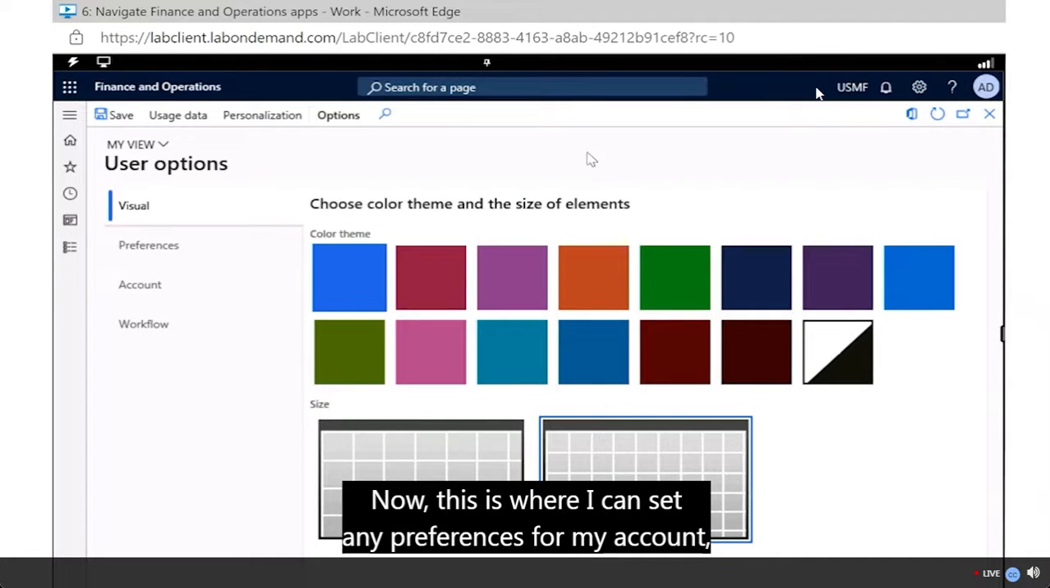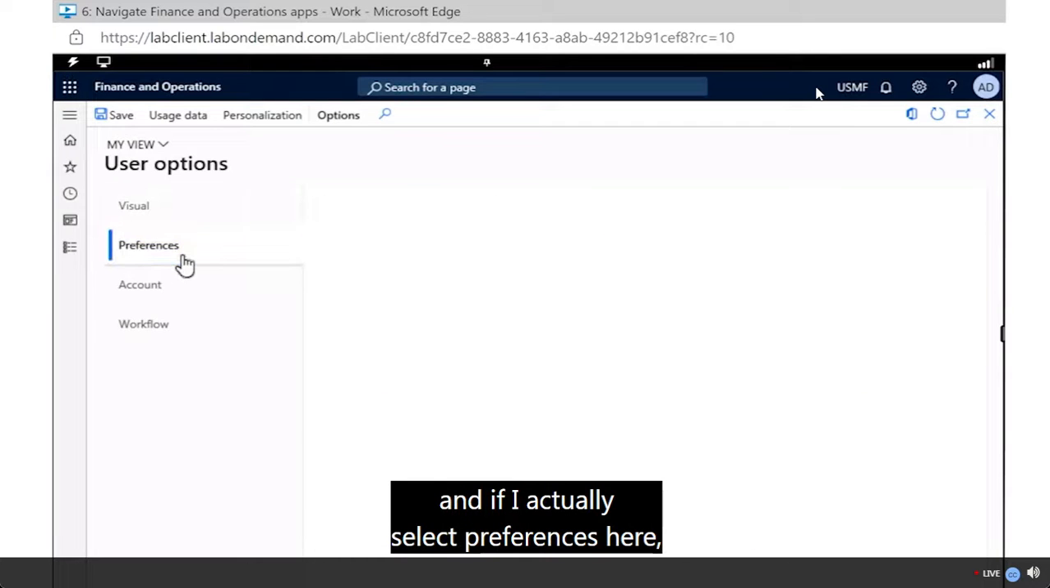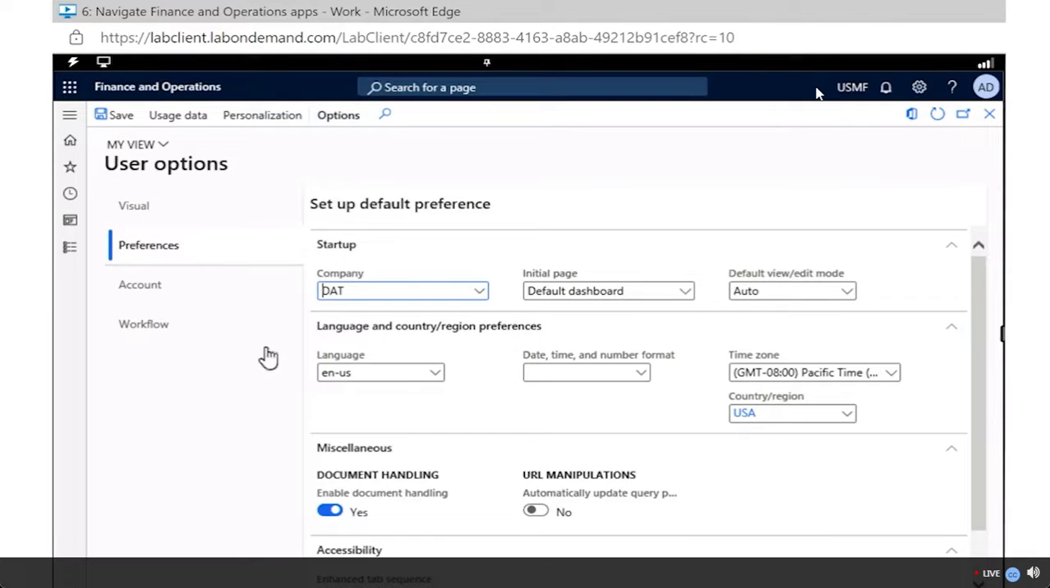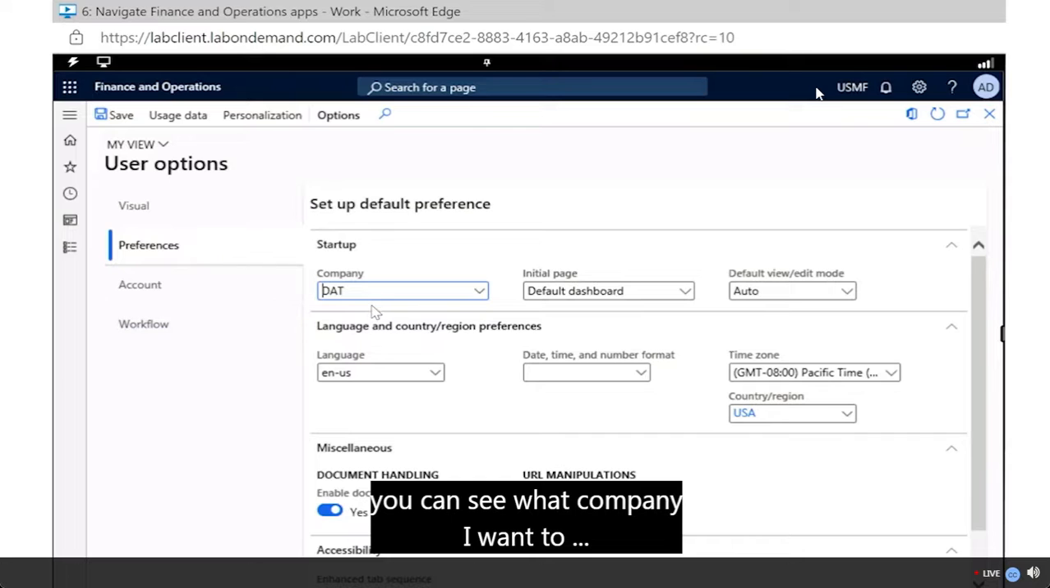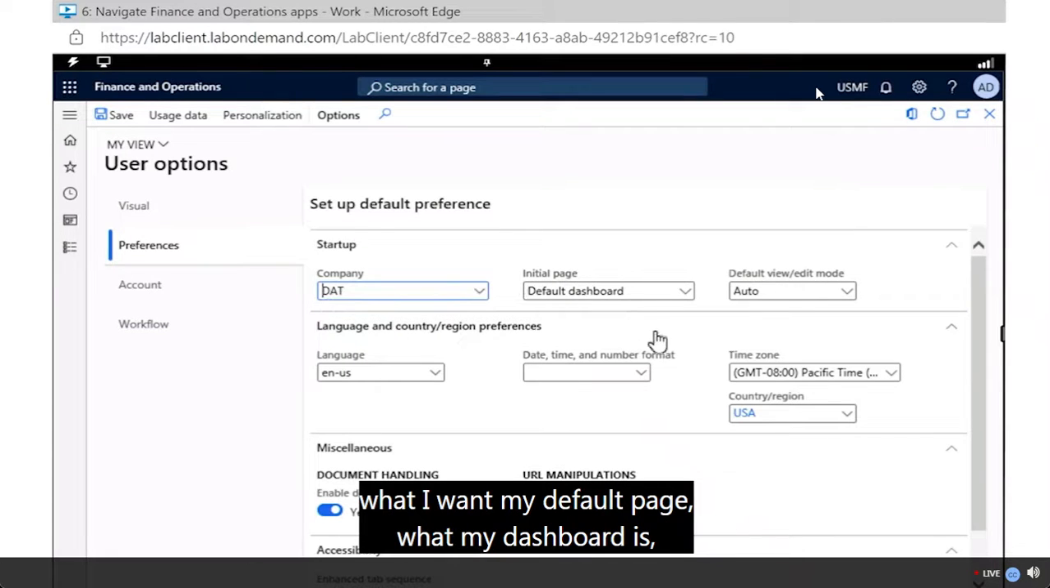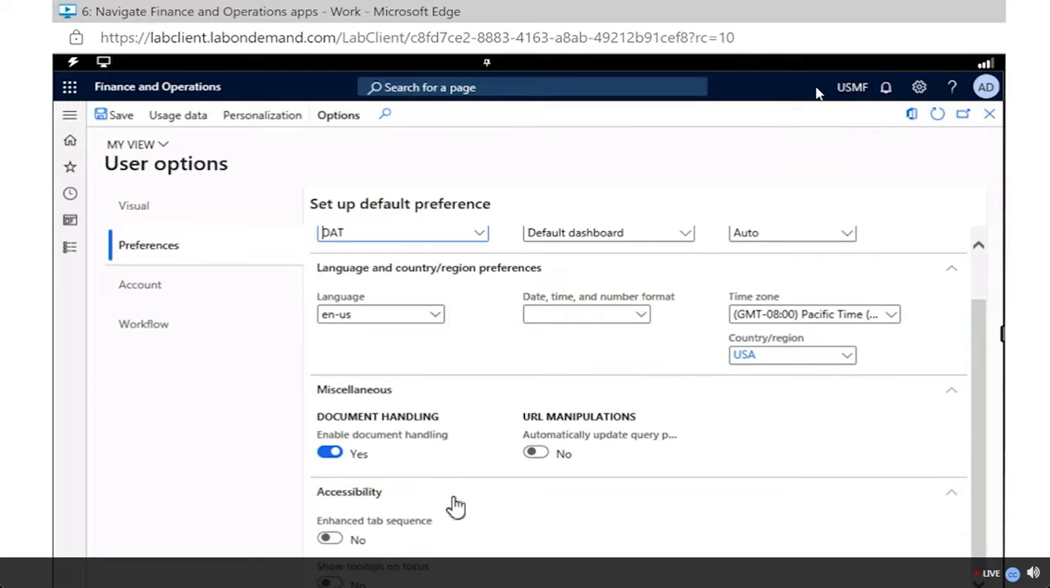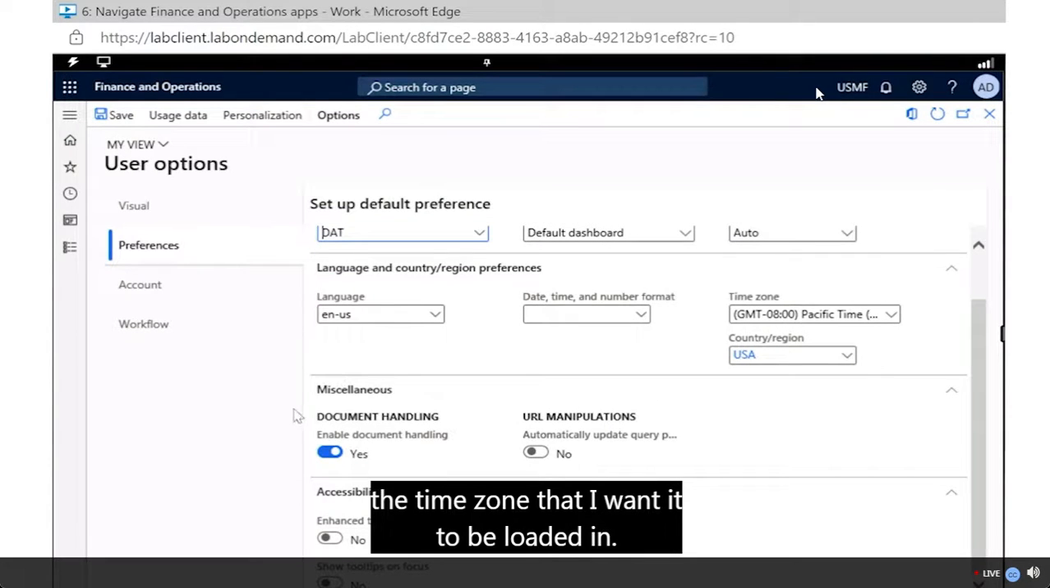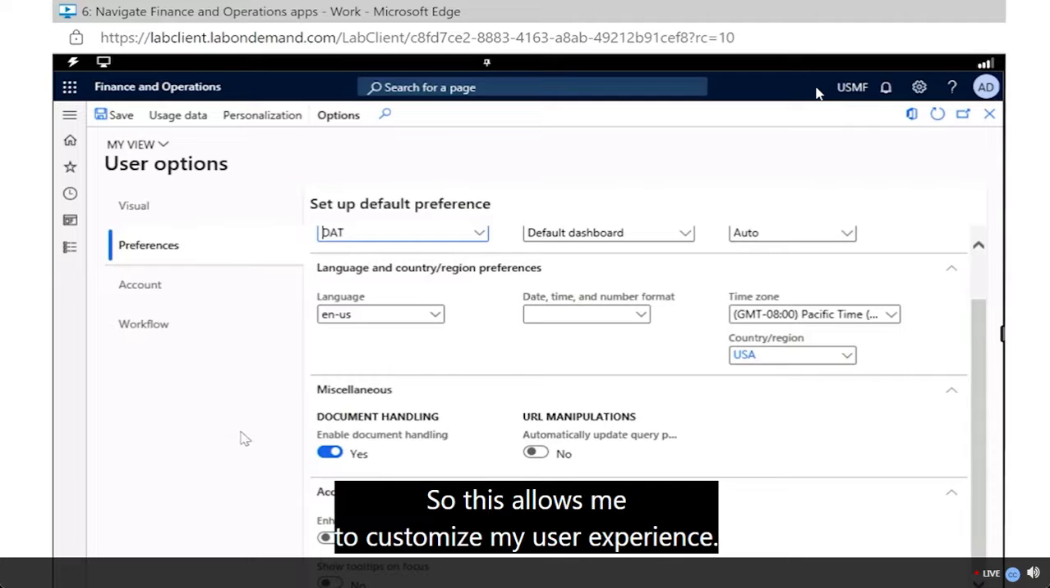Now this is where I can set any preferences for my account. And if I actually select preferences here, you can see what company I want, what I want my default page, what my dashboard is, the time zone that I want it to be loaded in. So this allows me to customize my user experience.